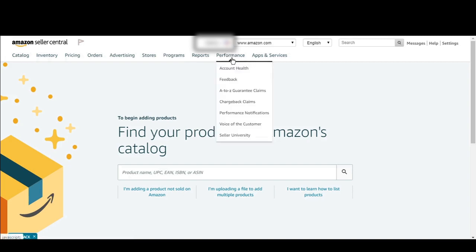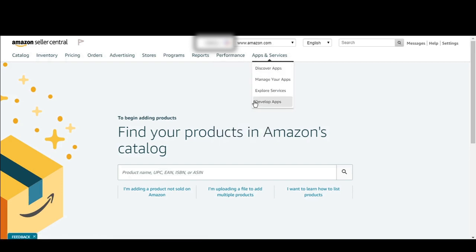In the performance tab, you can get account health. You can check your account health from this tab. You can check your feedback, your seller feedback, and this is not too important. It says claims, performance notifications, and from here you can get performance notifications, and this is something you don't have to keep in mind with each and every tab. And apps and services, discover apps, manage your apps, develop apps. This is something else, guys.